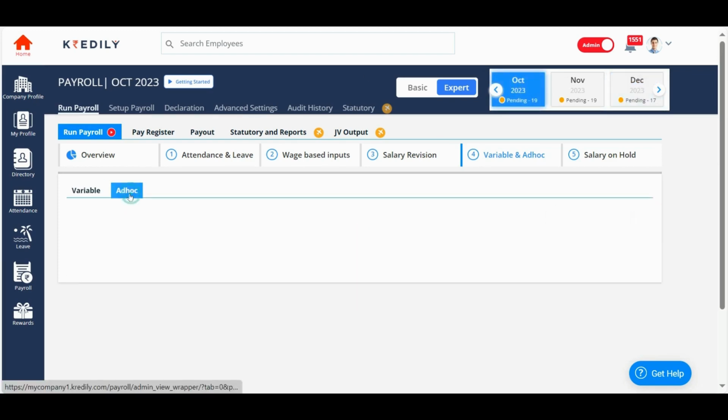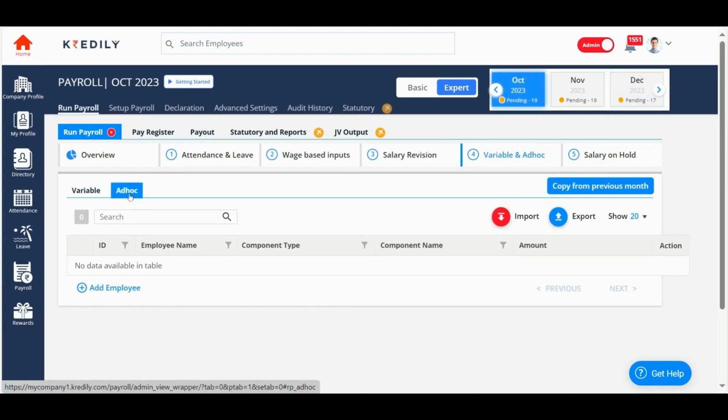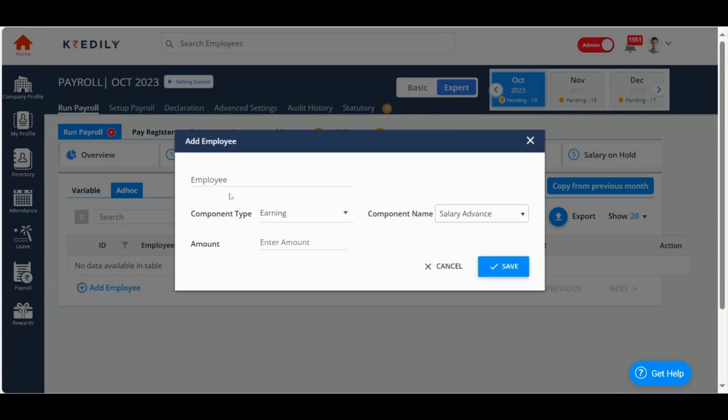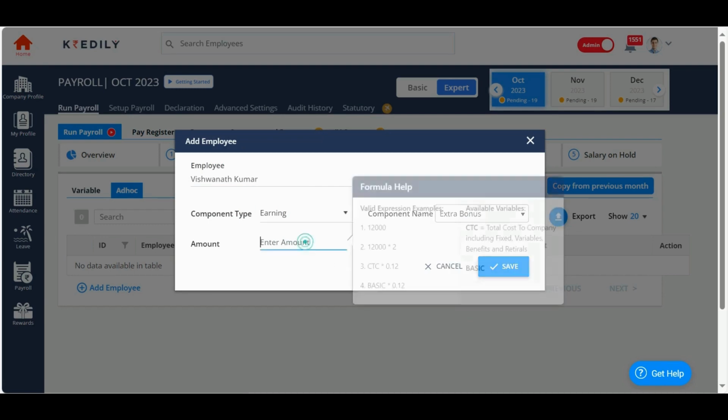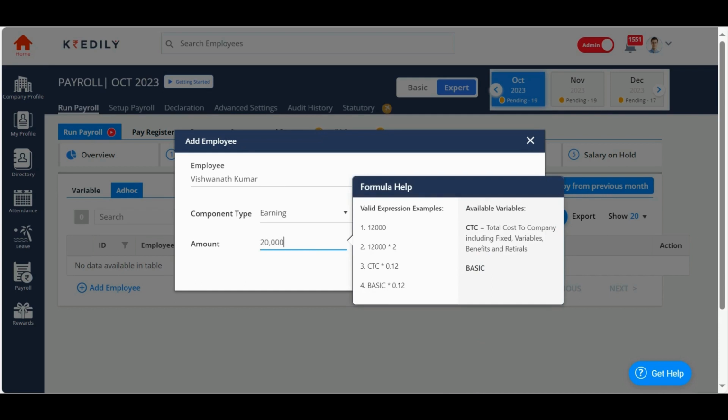Let's come back to October, and let's assume you want to add an ad hoc component, an ad hoc payout, or an ad hoc deduction for the current month. In that case, please click on Add Employee, search the employee here. So I'm giving an extra incentive, or let's say I'm giving an extra bonus to this employee, Vishwanath Kumar. I'm giving 2,000 rupees as an extra bonus.